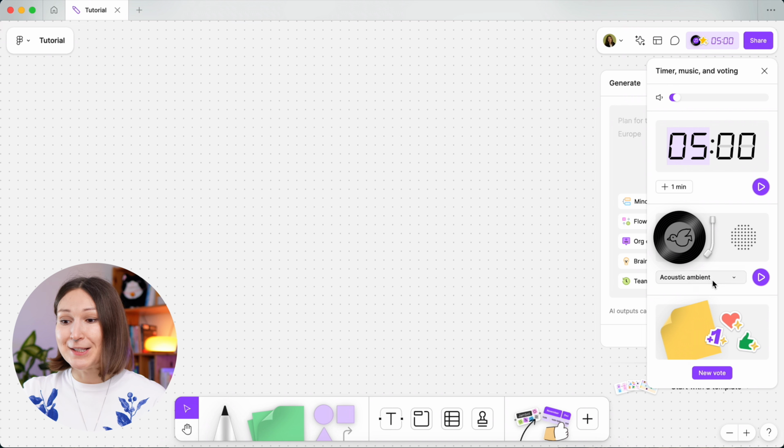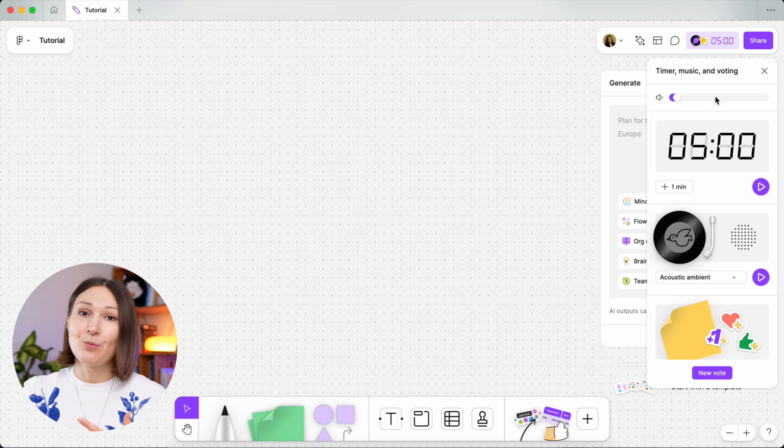There are some waves that you can choose from, and you can also control the volume of the radio. And the fun part is that everyone that is using this board will hear the same music. And you can also start the voting from here.